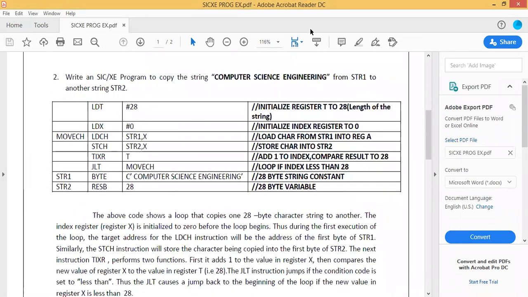This example is: write a SIC-XE program to copy the string computer science engineering from string 1 to another string 2. Initially you need to declare two strings. One is str1, which contains computer science and engineering, and str2, which is empty, to which you need to copy this string. So we will initialize that. Str1 is a character constant, right? You know BYTE is a constant.